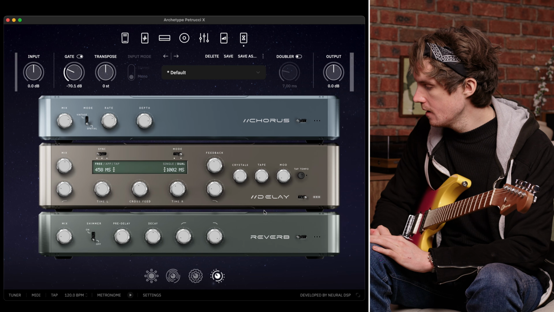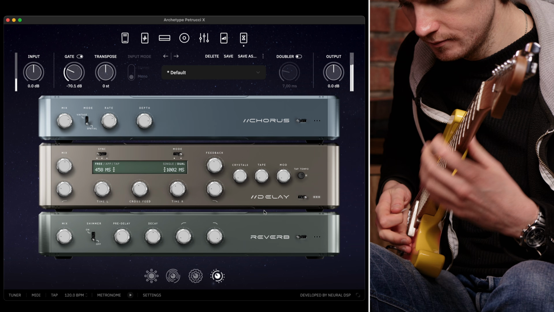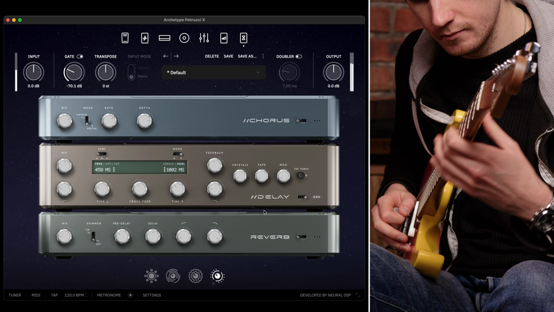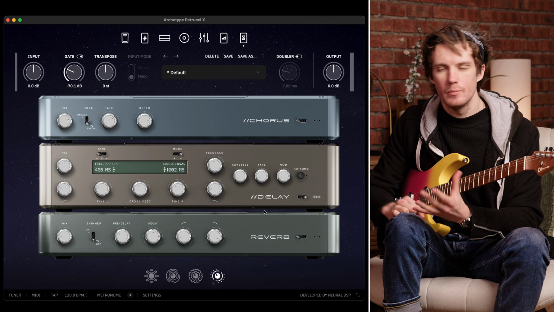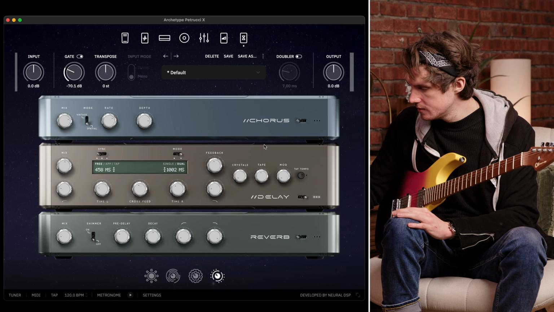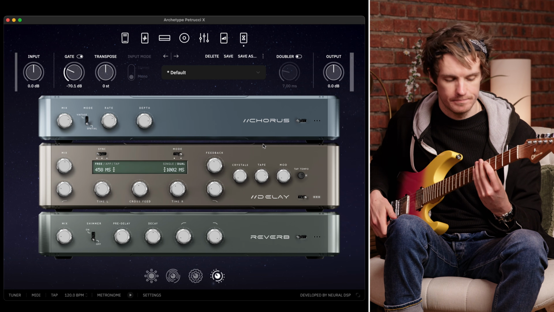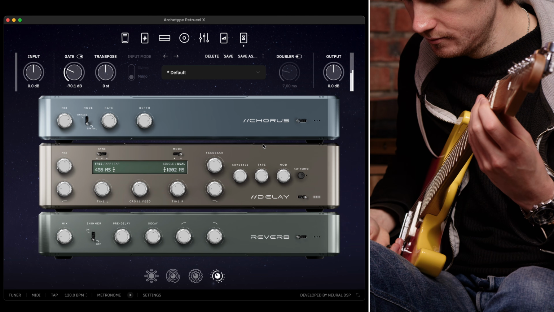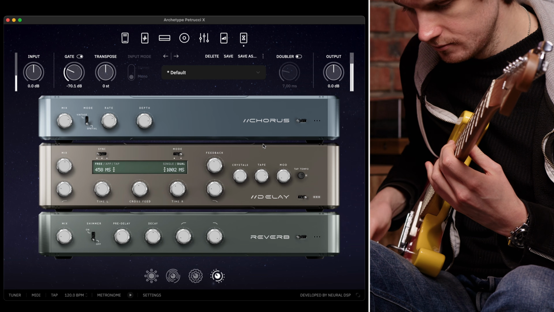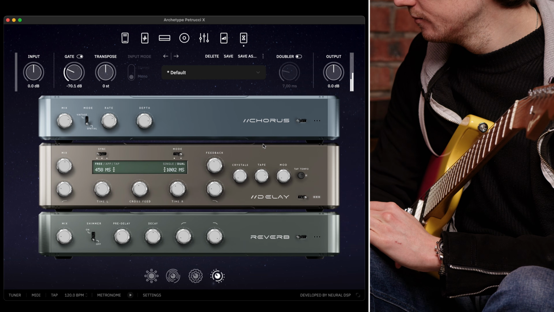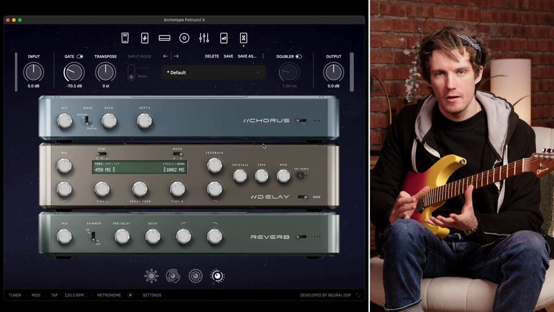Next, we have tape, and I'm going to want to bring this in. For now, here's how it sounds without. But I'm going to bring this in because I want it to really saturate and darken up the delay repeats even more. So here's how it sounds at around 3 o'clock. So that's really adding that dark and warm character that I was going for.